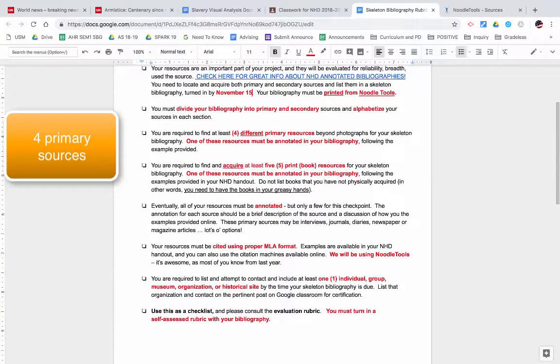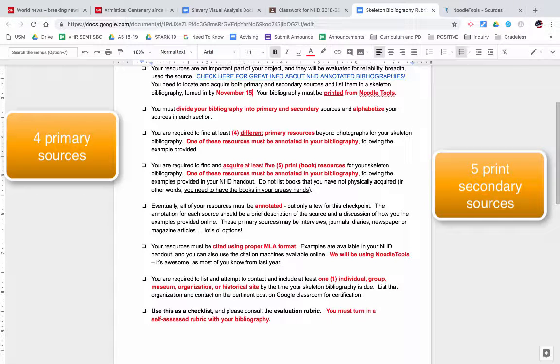You need to have 4 different primary sources, and one of those resources must be annotated, and you need to have 5 different print book resources, and I'm going to put print book or article resources. That includes ebooks or anything that is published and referenced, not a website. So if it is a published document or published in a journal that is online, that counts. If it's just some dude's blog post, that doesn't count.